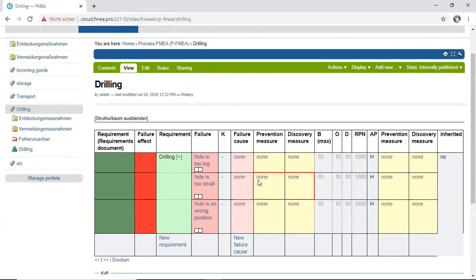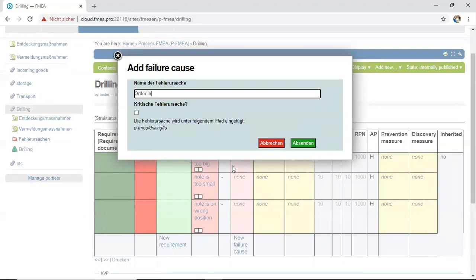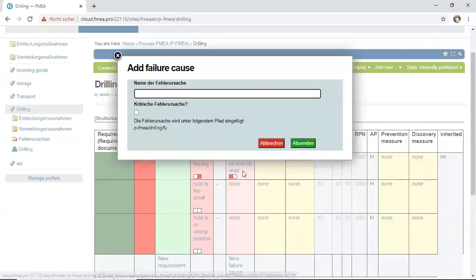For the failure analysis, we need the failure causes. One cause is, for example, order is incorrectly read. If you want to fill in the next failure cause, you have only to click on this plus sign. The next failure cause: machine is incorrectly adjusted.